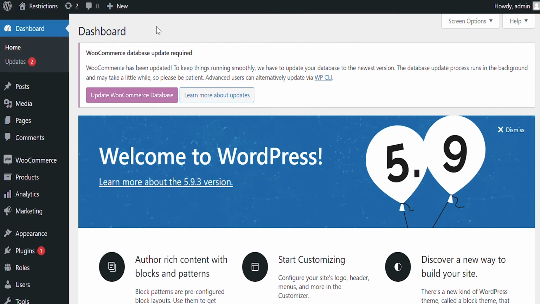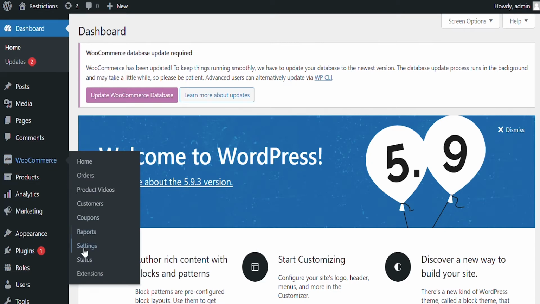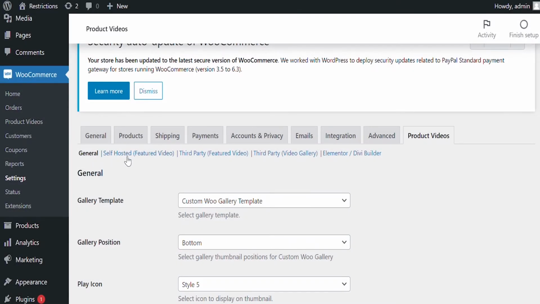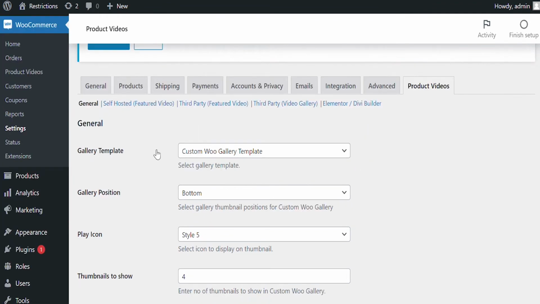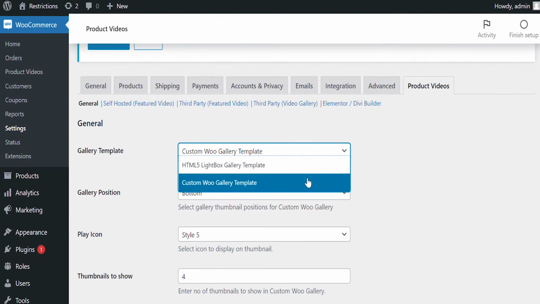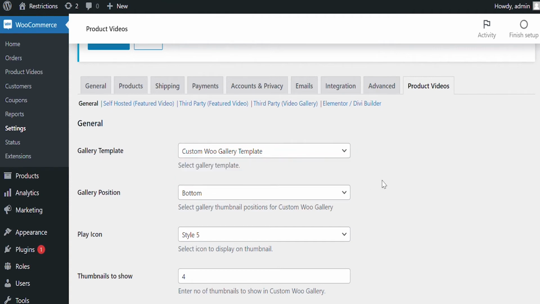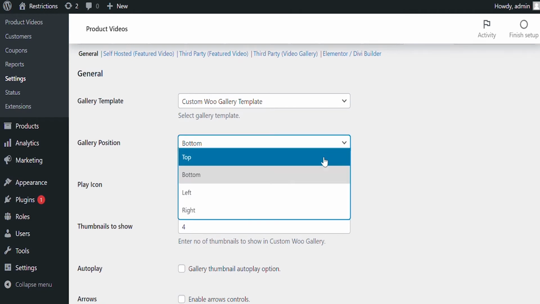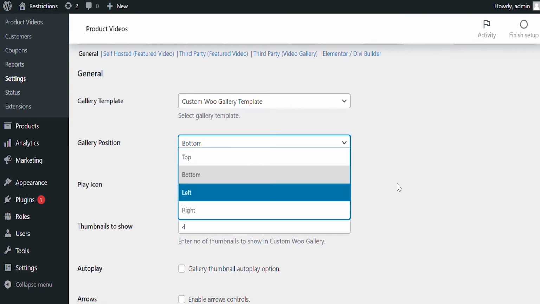Let's go to the settings and see the customization options the extension offers. Go to WooCommerce, Settings, and click on Product Videos. Here you can configure multiple settings. Go to General Setting. Select the gallery template from two available templates. Customize the gallery location to display gallery images and videos at the bottom, top, or side of the featured image or video.